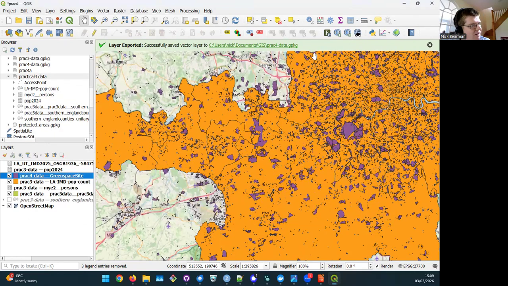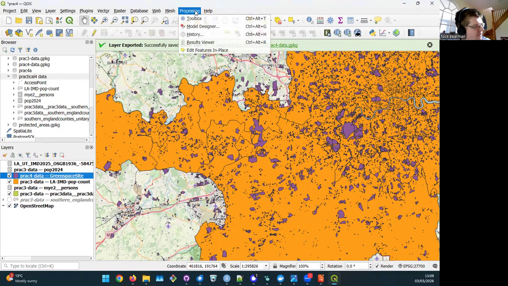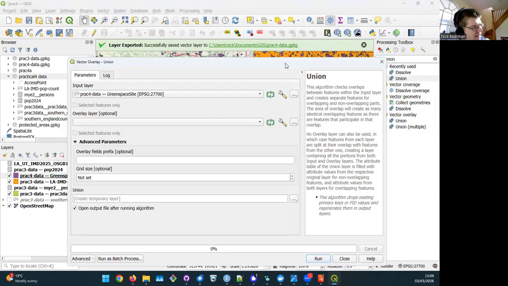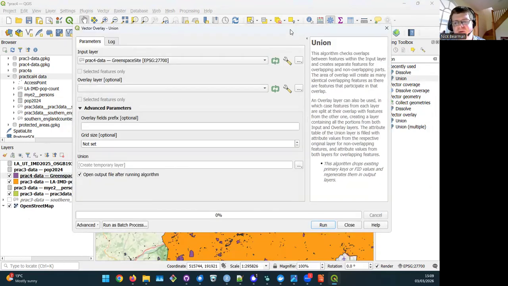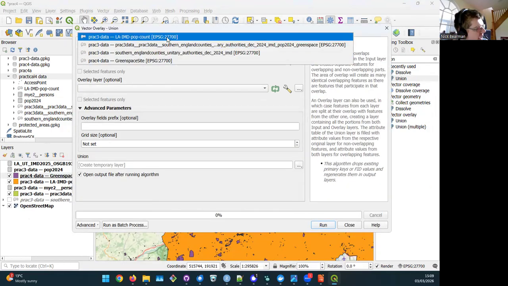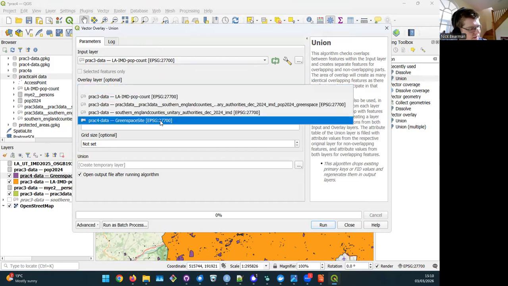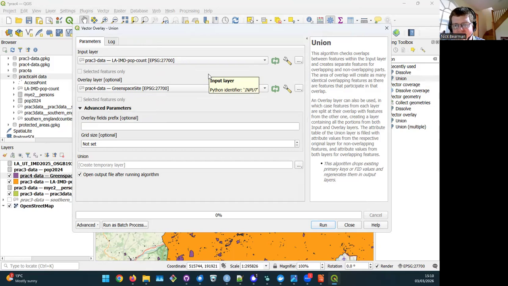So now we're going to use the union tool. This is where we combine different layers together. We go into processing and toolbox, and then we can type in union, and this opens the union tool. What we're going to do here is set the input layer to our LA IMD pop count, so this is the local authorities. And then our overlay layer is going to be the green space sites. So it's going to combine these two layers, including our green space equals 1 flag that we had earlier and our local authority area. So we hit run.